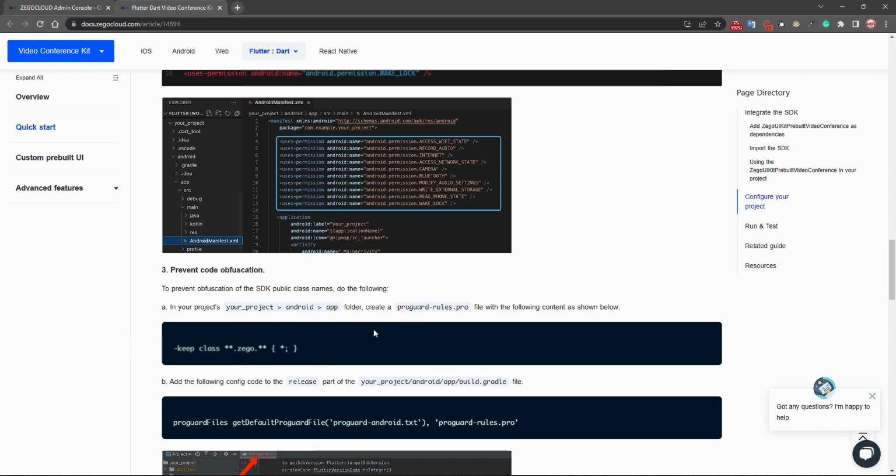So what we are trying to do here is to put in a rule that is going to prevent our classes from being affected when this happens. So you can see we need to head on to our project, Android, and then app, and then create this file. So I'm going to copy the name so that I don't have to type it.